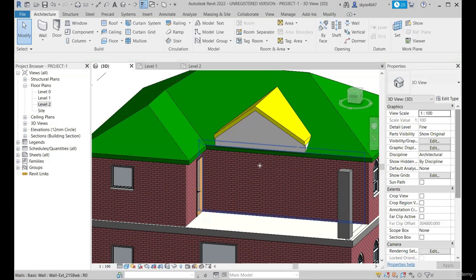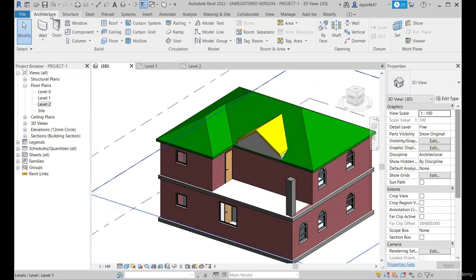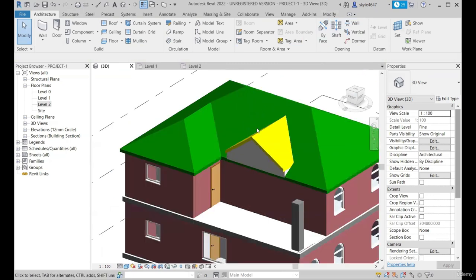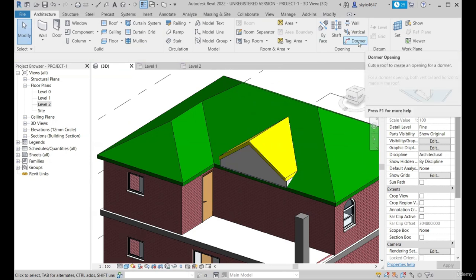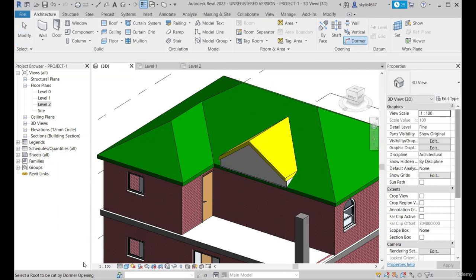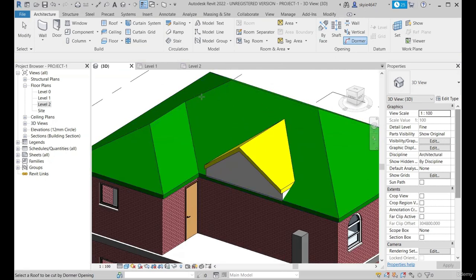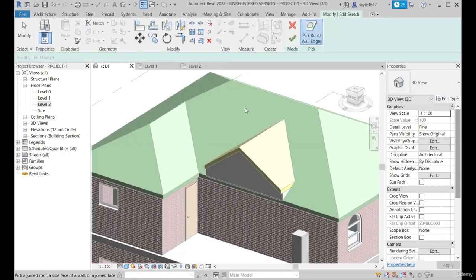To do that, you can go to the Architectural tab, and under Openings you have a few tools for creating openings in roof, floor, and so on. As we are dealing with the dormer part, you can go with Dormer Opening. Select the tool, and now it's asking to select a roof to be cut by the dormer opening. We want the cut on the green roof, that is the primary roof, so we will select that roof. Now it's asking to pick roof and wall edges as a reference.